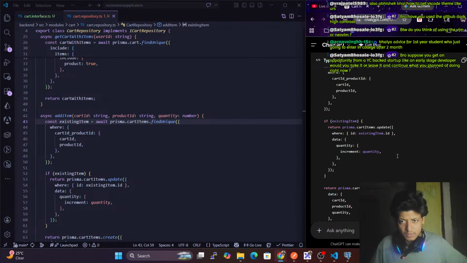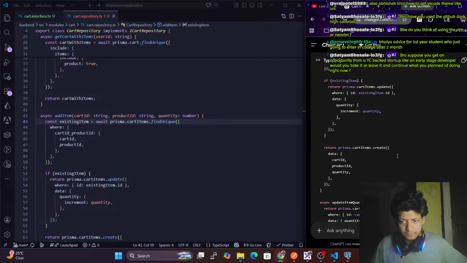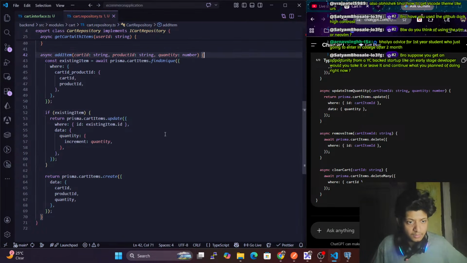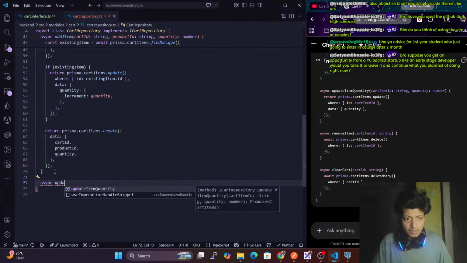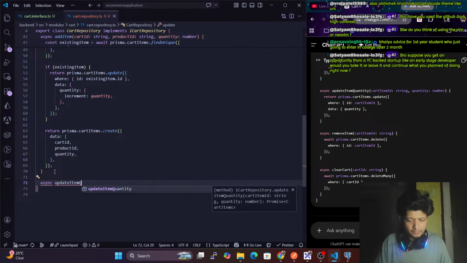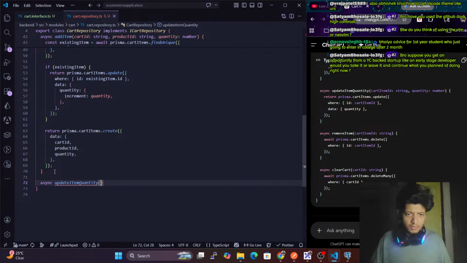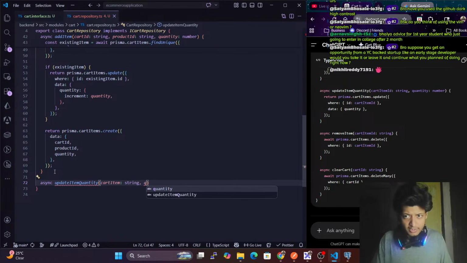Just a sec. We have this addItem. Then here we have updateItemQuantity. Add item. Here we have async updateItemQuantity. We have cartItemId of type string. We have quantity, number.